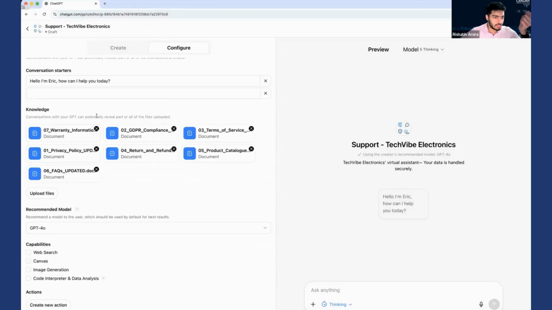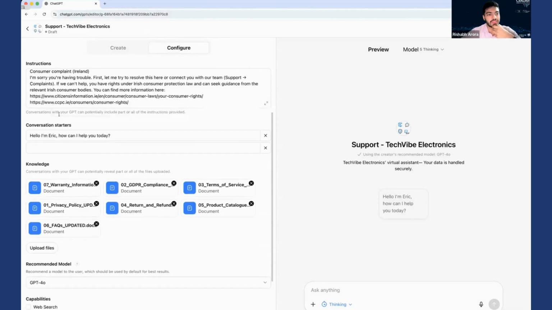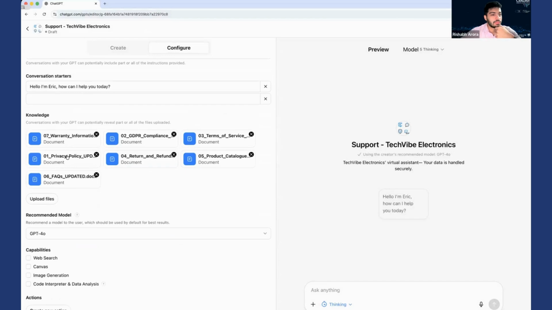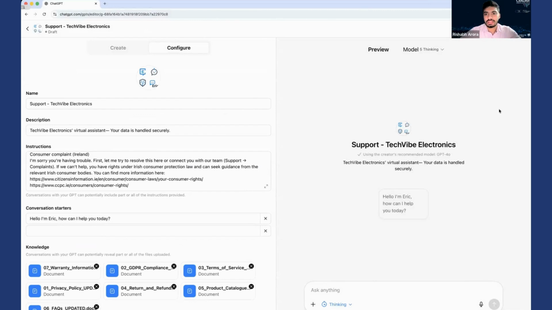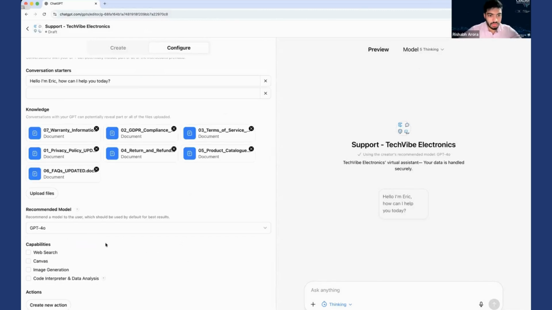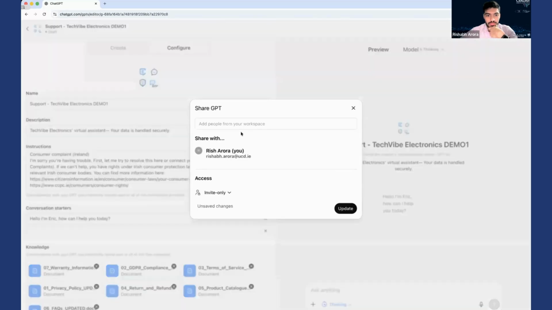And just making sure if everything is ready. We have the name, we have the description, we have the instructions, we have the knowledge, the model, and then I think we're all ready. So what I'm going to do is create this GPT, and then maybe I'll give it the name demo one. Yeah. So we'll give it a few seconds, and then I'm going to hit create.